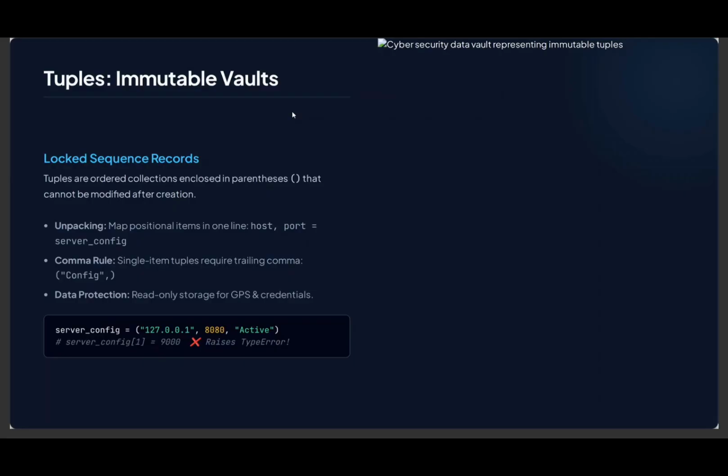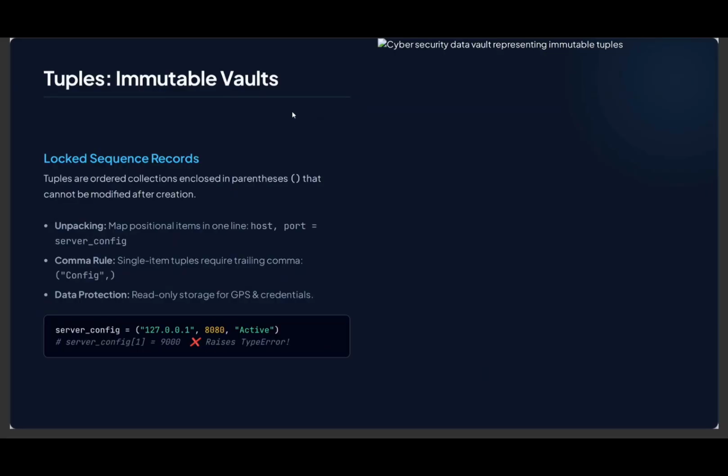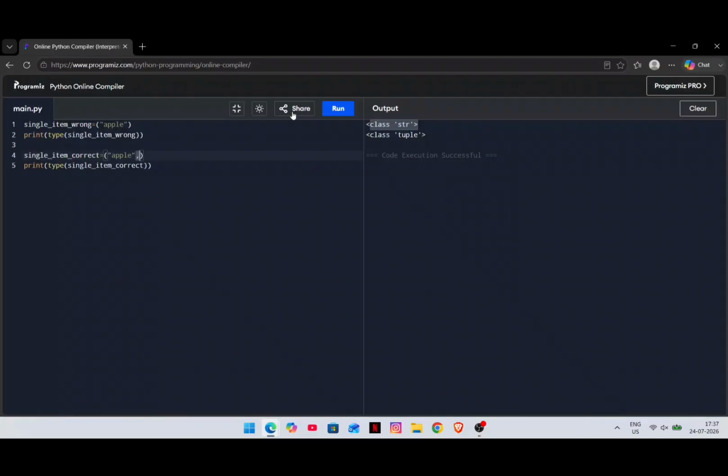Next, let's look at how to inspect collections, perform searches using the in operator and run built-in mathematical aggregations across an entire list and tuple. Now we are going to use membership logic and aggregations. Let me show you guys.